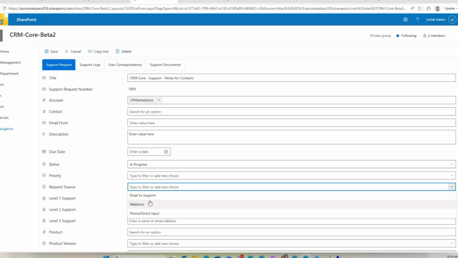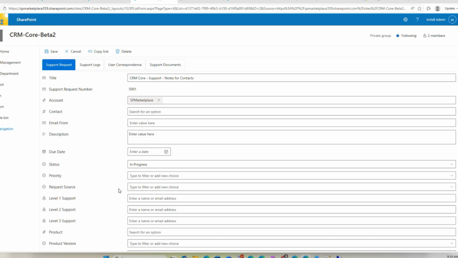If it comes in from a web form, and we'll speak about web forms in a minute, then that would be the entry. And if it's a phone or direct input where somebody calls and asks for support, the person on your staff would enter it manually.